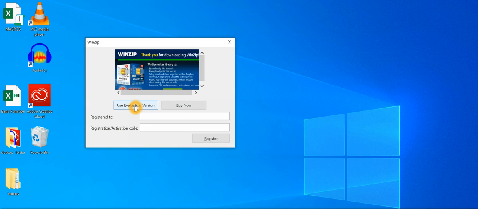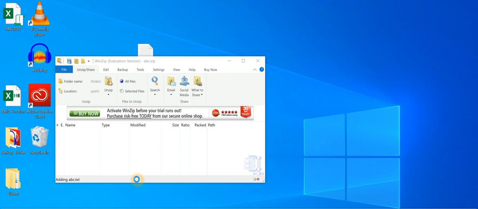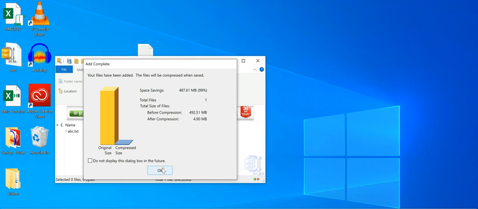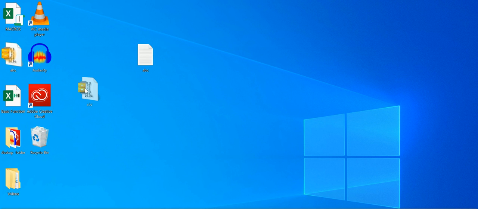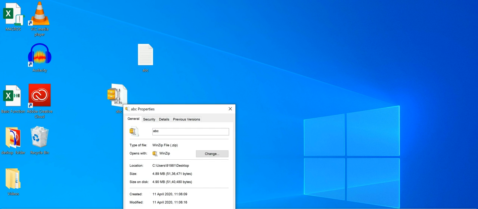I'm using the evaluation version, so you may have a paid version, but I'm not using the paid version. The options are the same, so let's add. You must be following the same steps while creating a zip file. All right, the zip file has been created, so let's see. Oh, good. You can see that the file size has been reduced from 498 MB to 4.89 MB.